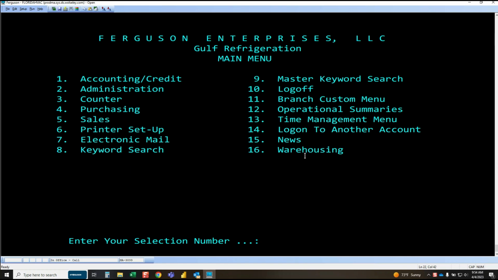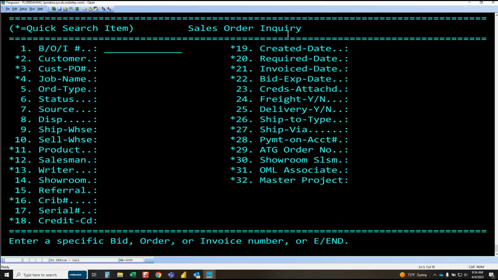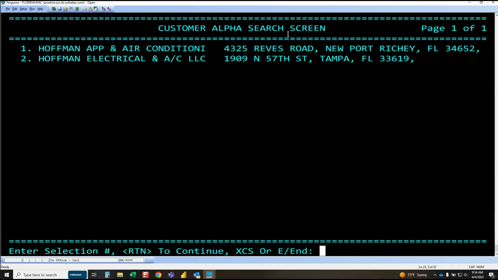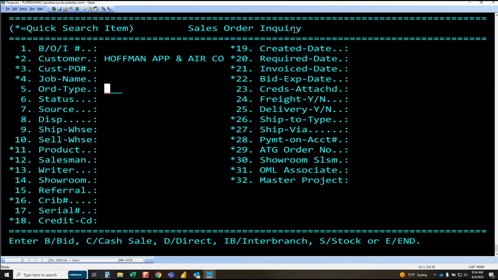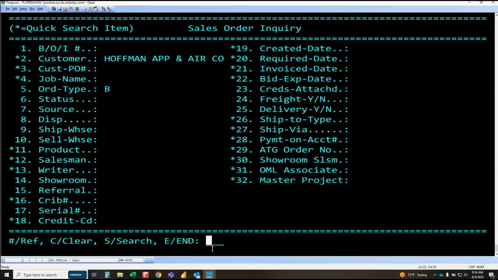Now we want to go into SOI to get our Excel data so that we can paste it into our book based on the bid we just repriced. So you're going to type in SOI from the main menu. That stands for Sales Order Inquiry. Put in your authorization code. Now we need to type in the criteria that we know. Hoffman was the customer in number 2, Newport Richey. Order type in number 5 will be B for bid. Now end out here so your cursor comes back down to the bottom.